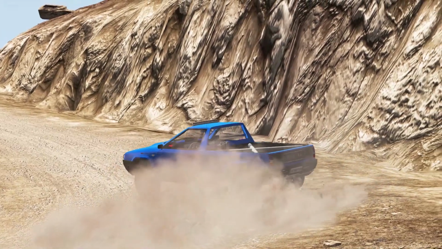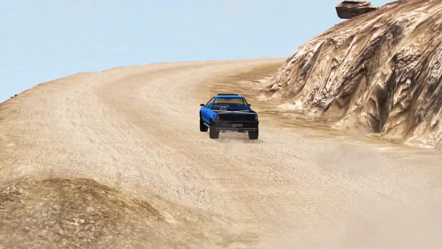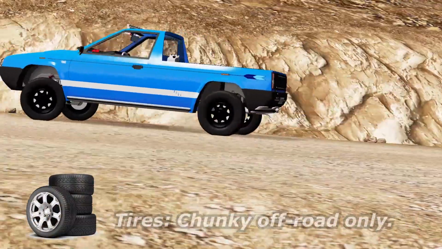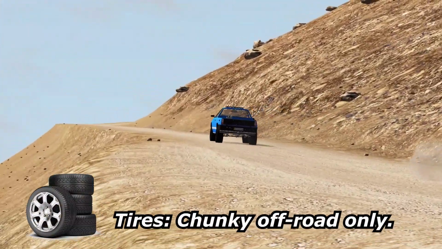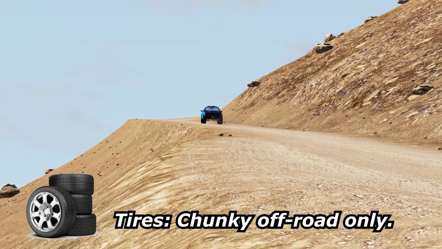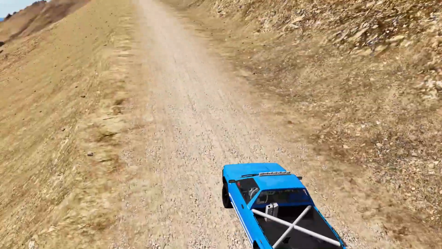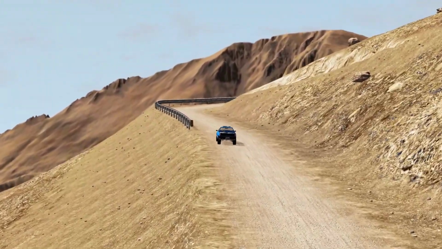Moving on with the tires. Well, as you can see, the choice here is obvious because we are going on gravel. That means you have to go with chunky off-road tires only. No medium, no hard long life, and nothing else. Only chunky off-road tires.